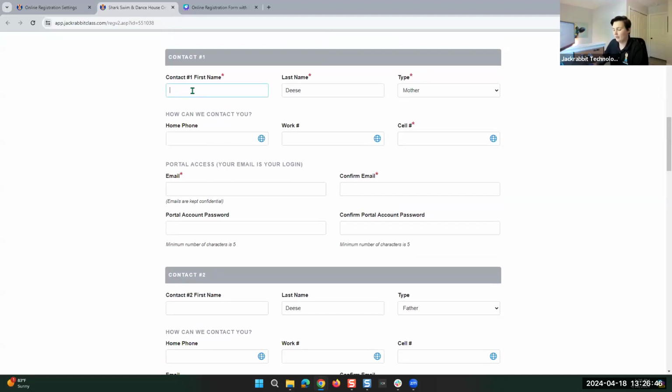Contact number 1, I'm going to put in Frank. And let's say contact number 1 and contact number 2 have different last names. You can very quickly just click in this and change that. Same thing here for mother. We can put father here. We can put guardian. We can put parent, self. We can change all of this. And you can change these when it comes to the type.